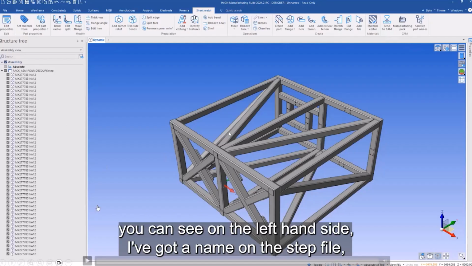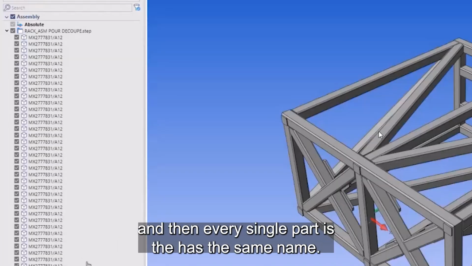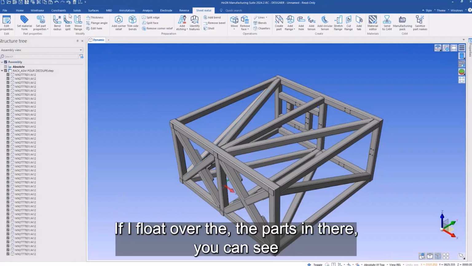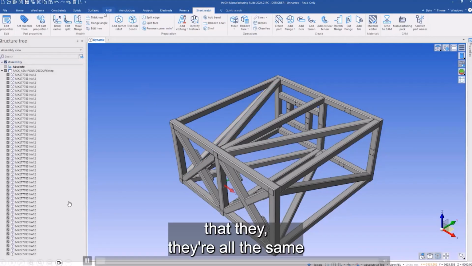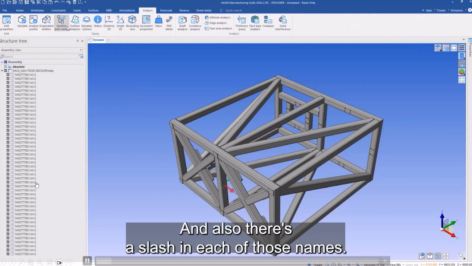And in this example, you can see on the left-hand side, I've got a name, a step file, and then every single part has the same name. Okay. If I float over the parts in there, you can see that they're all the same name. Now that's the problem in itself, and also there's a slash in each of those names.